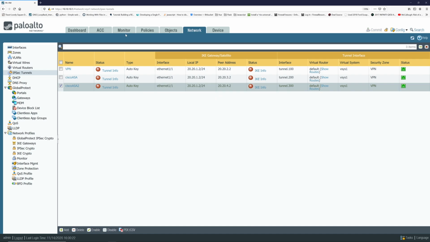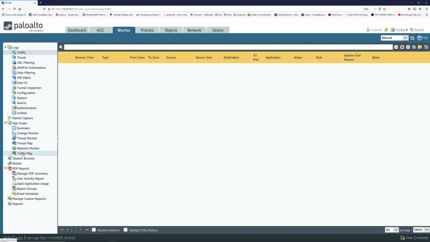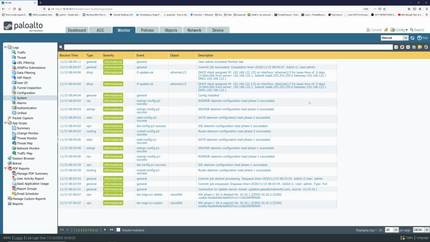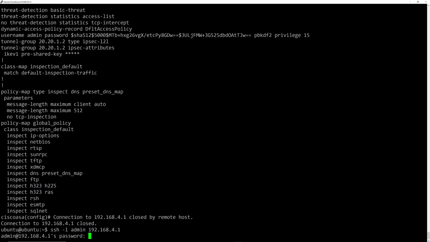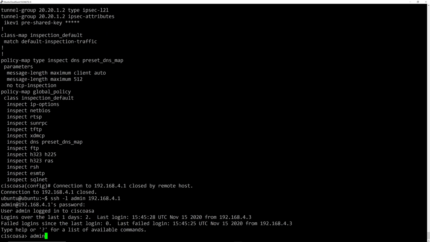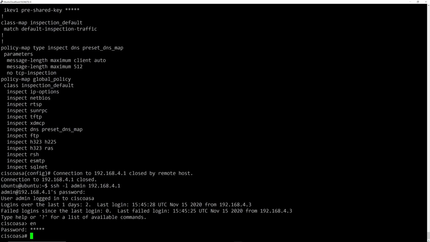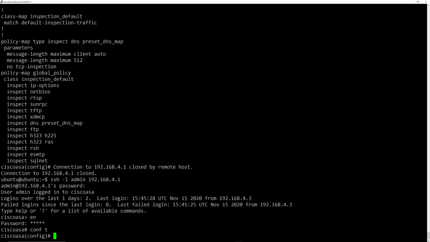Okay, let me go to monitor, and I want to monitor the session, so I will use system and see the activity logs, what's happening. Okay, I don't see any activity going on. Let me see what's happening on the ASA. Let me configure logging.